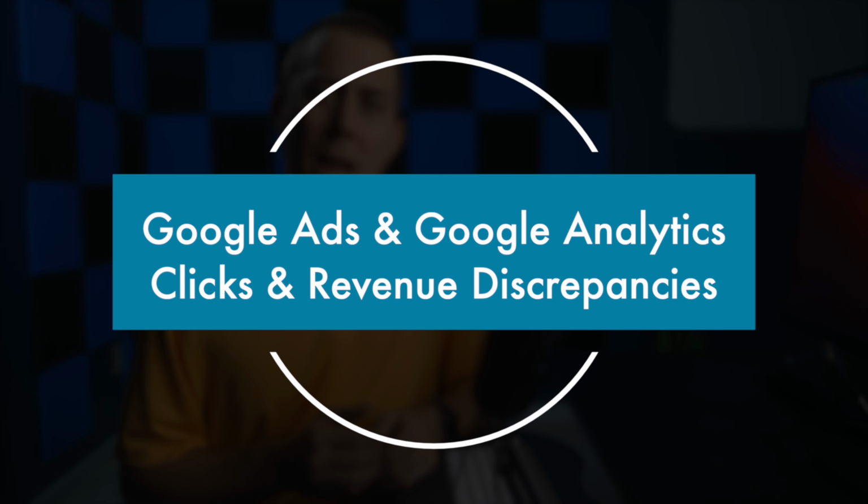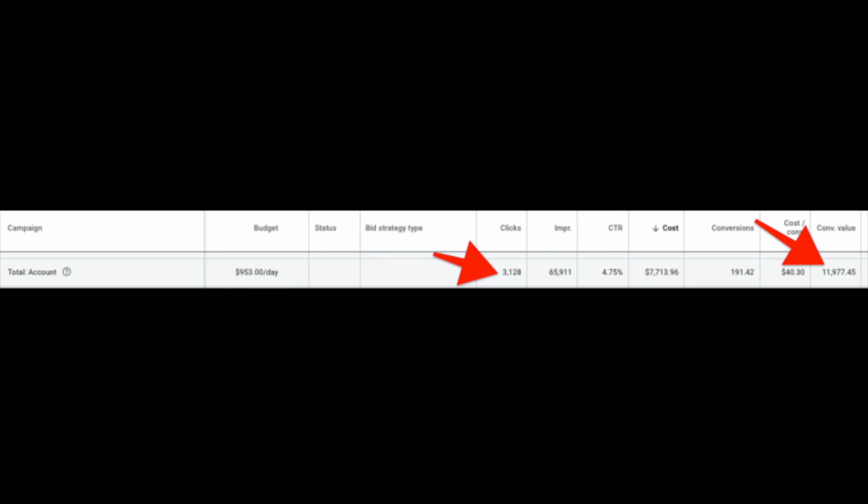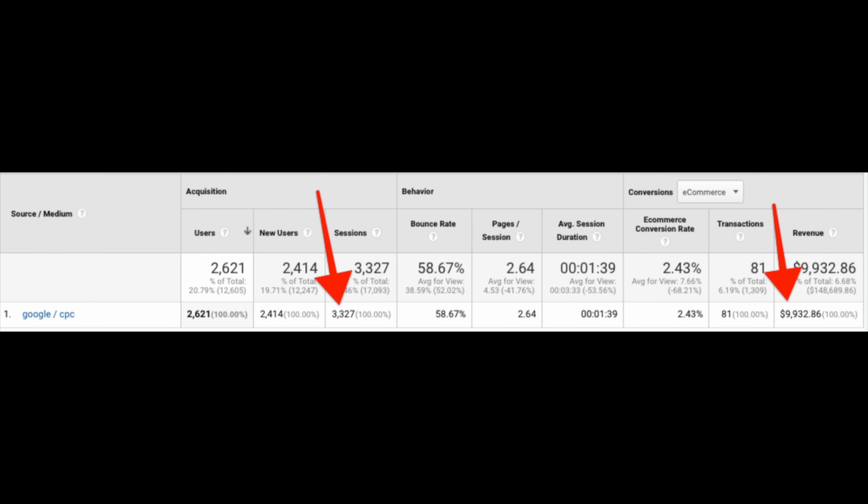Now let's talk Google Ads and Google Analytics click and revenue discrepancies. Take a look at this Google Ads account. Here, Google Ads shows 3,128 clicks and $11,977 in conversion value, which is revenue in Google Ads. Google Analytics shows 3,327 sessions and $9,932 in revenue. As you see in this image, the clicks in Google Ads and sessions in Google Analytics, as well as conversion value, do not match. Why is the data discrepancy happening here with conversion value and GA revenue?